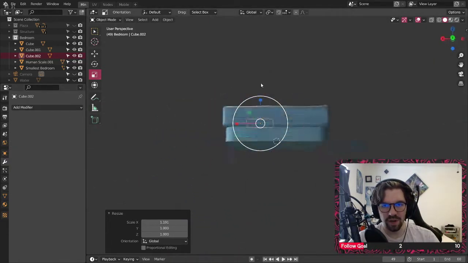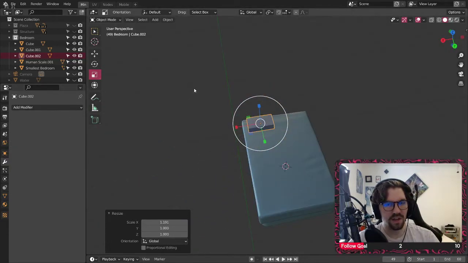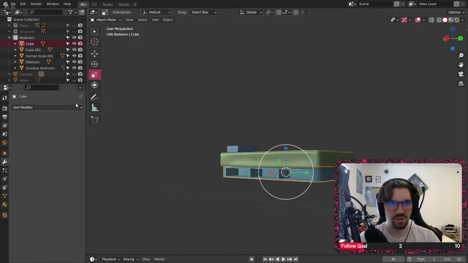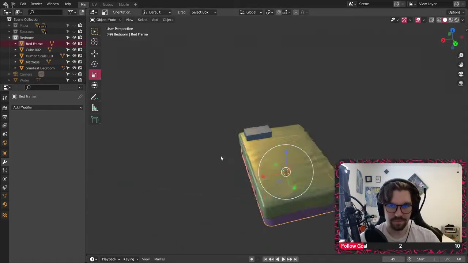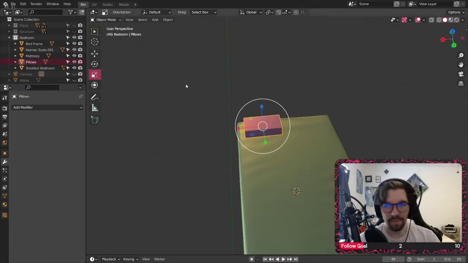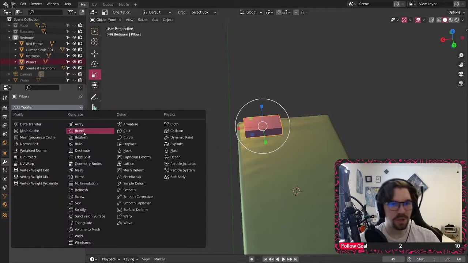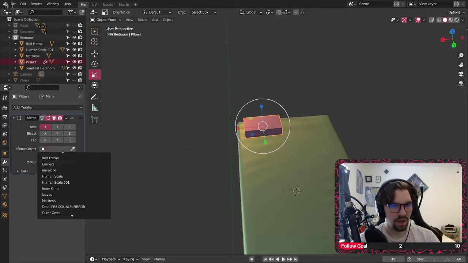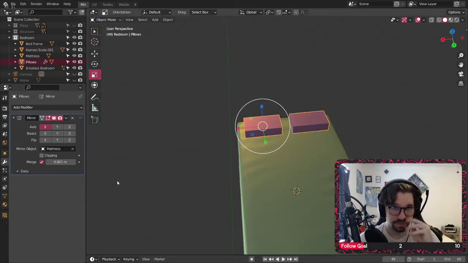Okay, so what I want to do here is... I haven't named anything. I should be naming things. Mattress. We're going to call you mattress. We're going to call you bed frame. We're going to call you pillows. And we're set. So pillows needs to be mirrored across bed. Where are you? Bed, bed, bed, bed, bed. Mattress. There you are. On the X, that's perfect.